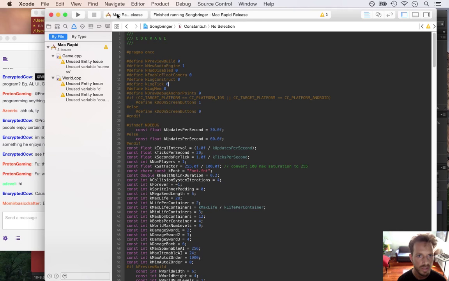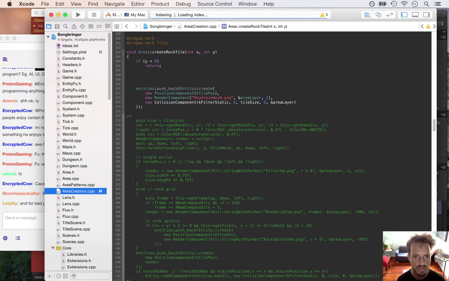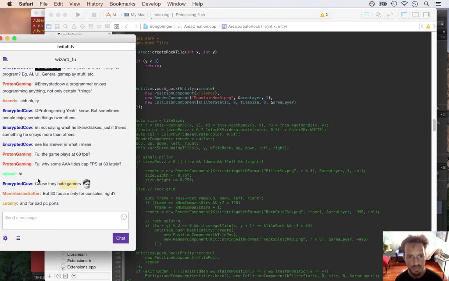Okay, so I'm going to go back to debug mode, put it back at 30 frames a second, and I'm going to start stacking these pillars on top of each other. The first thing that has to happen is to count how many pillars high they're supposed to be.